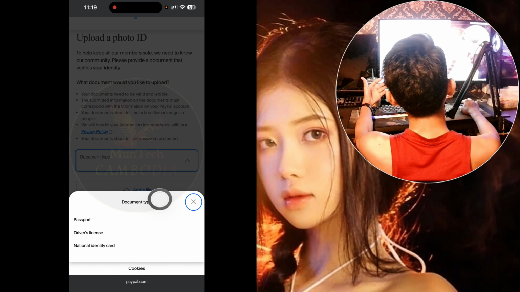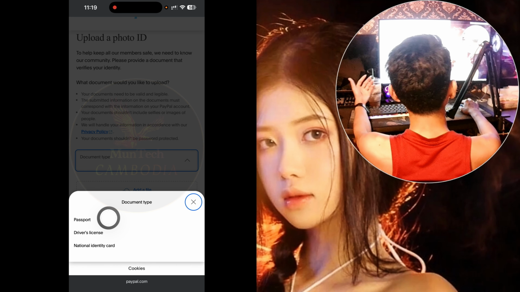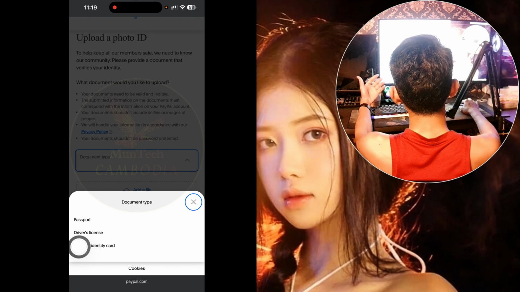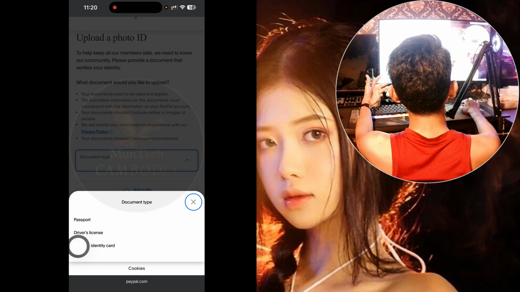There are 3 types of documents. First one is passport. If you created your PayPal account with your passport, then you need to choose the option passport. And the second one is driver's license. If you created your PayPal account with your driver's license, you choose the option driver's license.